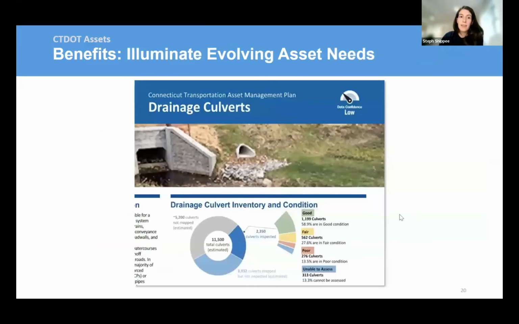And again, the illumination of evolving asset needs is a tremendous benefit to us. To go back to these drainage culverts, knowing what we don't know has allowed us to shine that light on, for example, the much needed funding to get a full inspection plan going for these things.